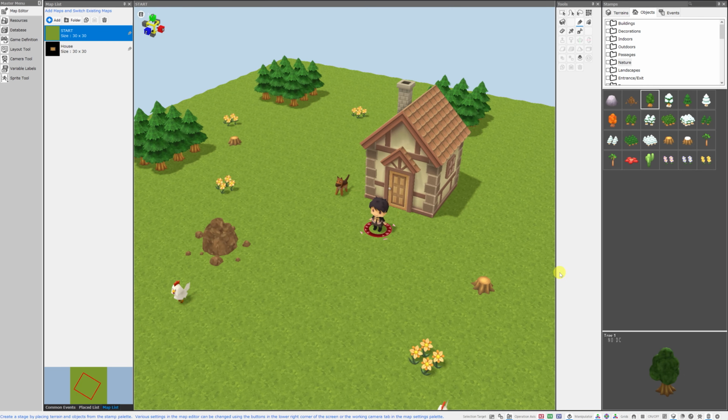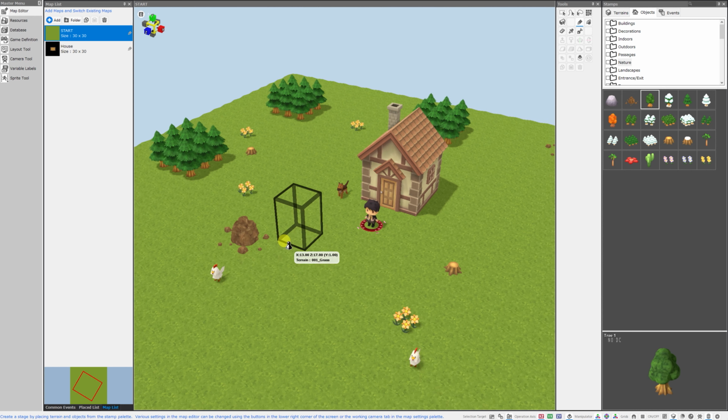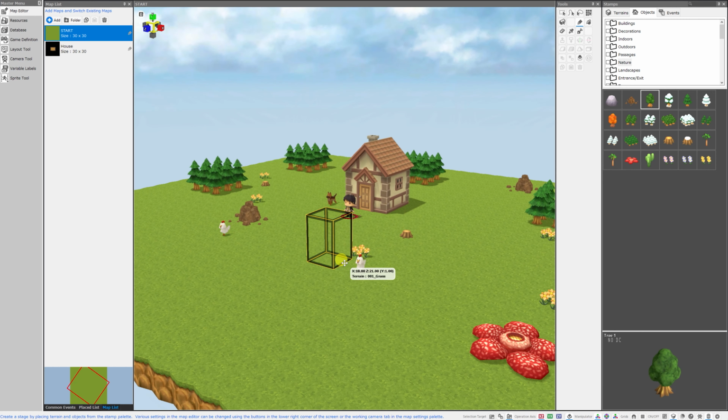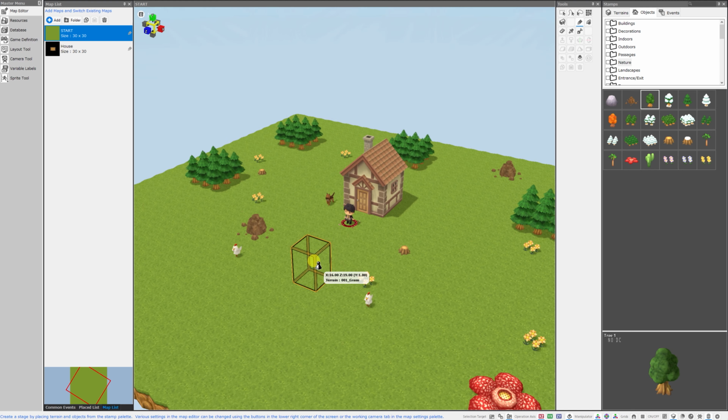I am AmalgamAsh, and today I want to show you how to use the map settings in RPG Developer Bakin. There's a lot of good information here, so I hope that you'll stay tuned. All right, to illustrate the different map settings, I've just created this sample map.